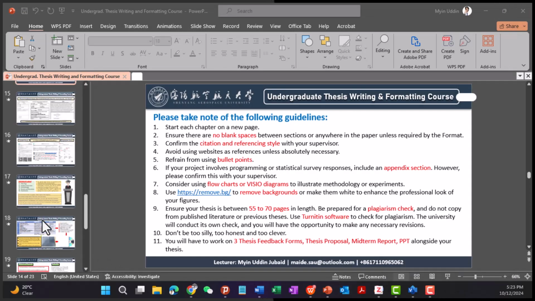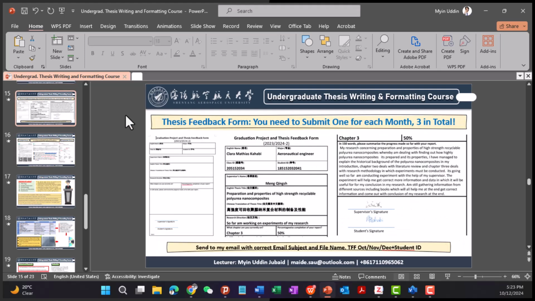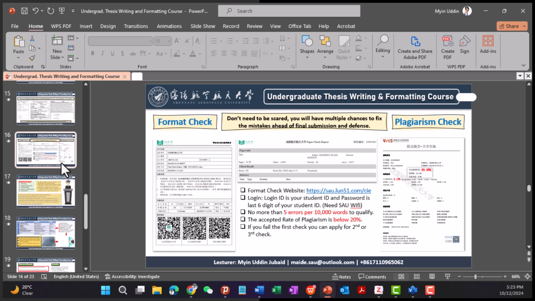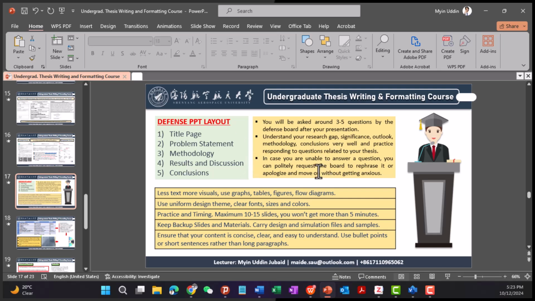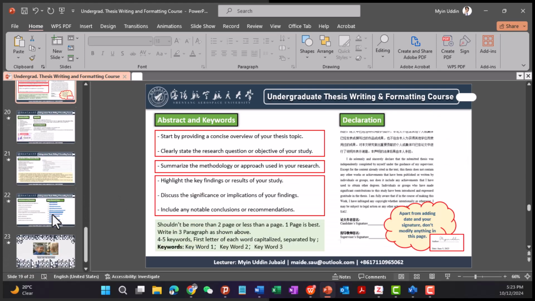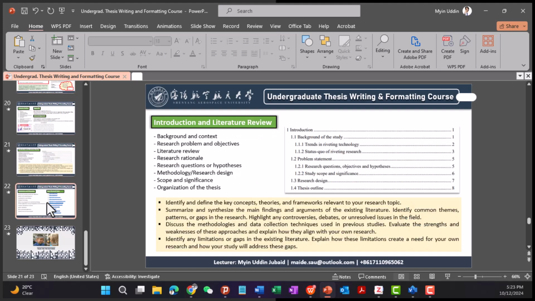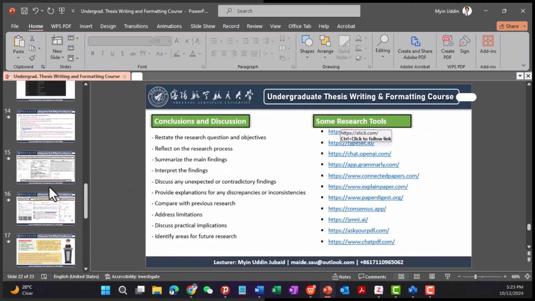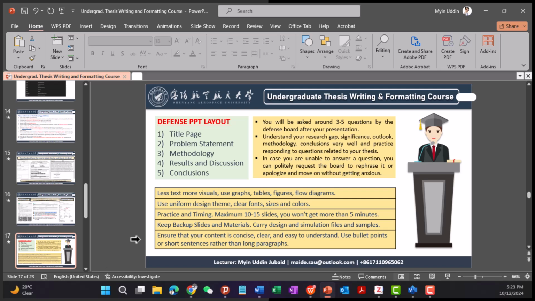In the upcoming lectures, we'll be talking about how to work with the thesis feedback form, how the plagiarism check works, and how to work with your defense. I'll show you an appropriate good-looking PPT so that you can work on your PPT as well, the deliverables, how to write your thesis, and some research tools. So in the upcoming 5 lectures, we'll be talking about these things.